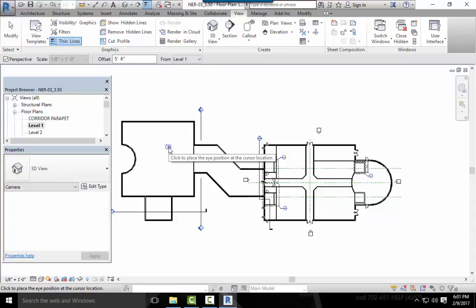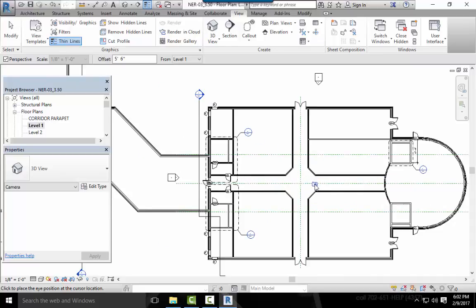So when you use this tool, you're going to click where you're standing as if you were actually holding the camera, and you're going to drag out towards what you want to view. And you're going to see a cone that comes out. That cone is your cone of vision. So we're going to pick a point here in the main corridor, and we're going to drag out.